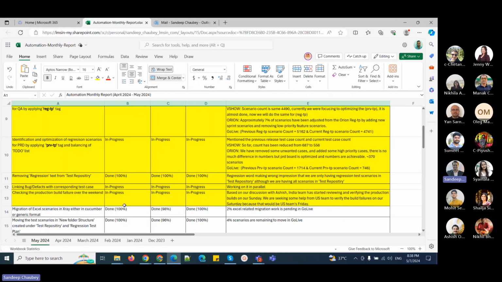There is an ongoing parallel process that we are working on, linking the bug defects with the corresponding test cases.